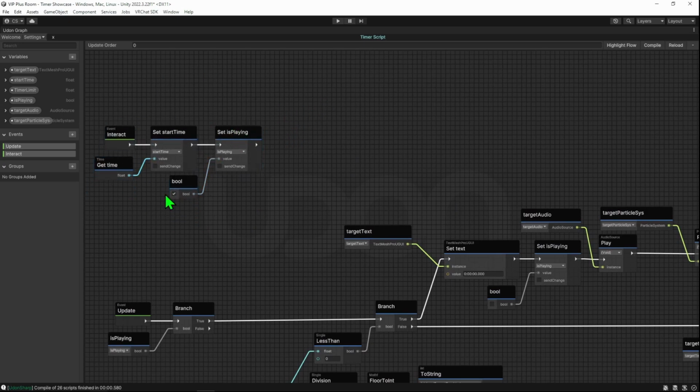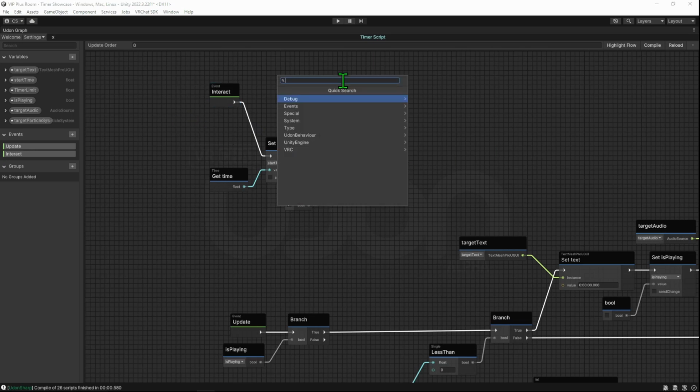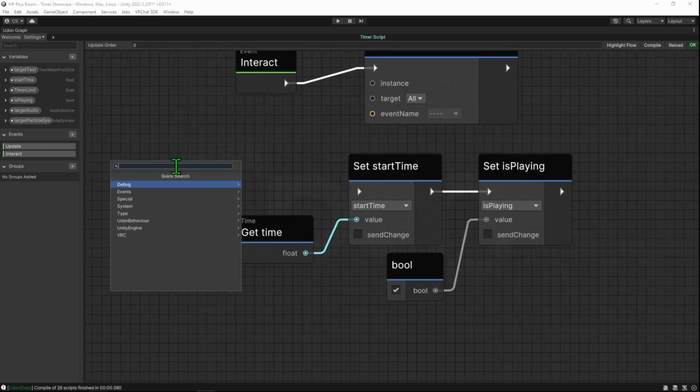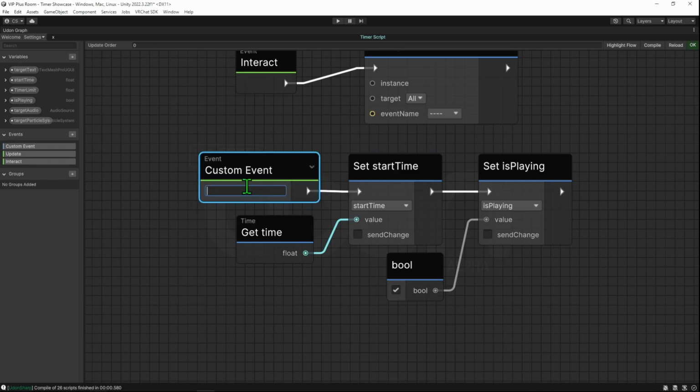So currently we have it so when we interact with it, we set a start time and then we start playing. Now this is all well and good, however only the local player will play the interactive bit. So instead we need to network this, and the easy way to do this is we can use a Udon behavior send custom networked event, and we can send this to everyone. Then we need an event to play, and to do that we can create a custom event, or event custom as they like to call it, and I'm going to call this start timer.